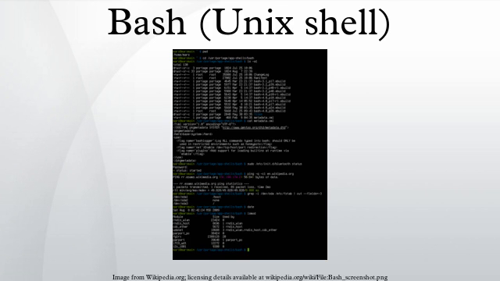Alt plus B moves the cursor backward one word. Alt plus C capitalizes the character under the cursor and moves to the end of the word. Alt plus D cuts the word after the cursor. Alt plus F moves the cursor forward one word.